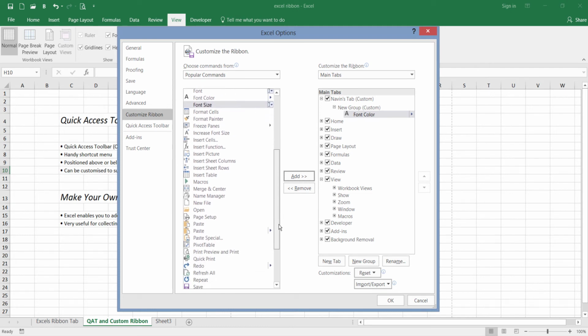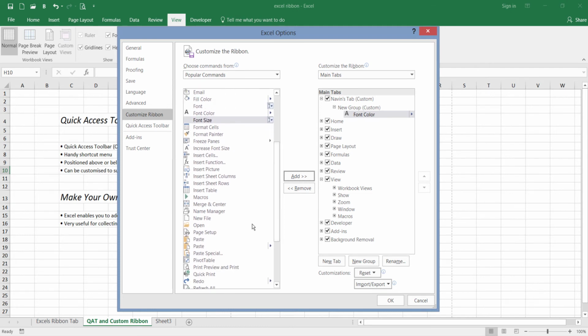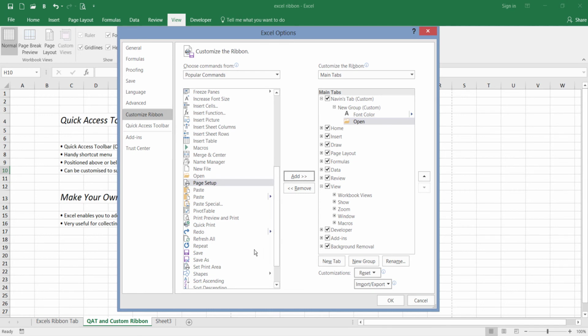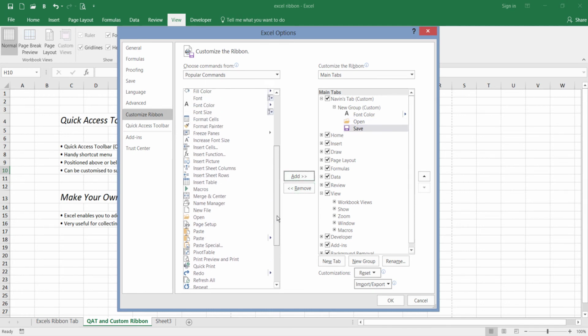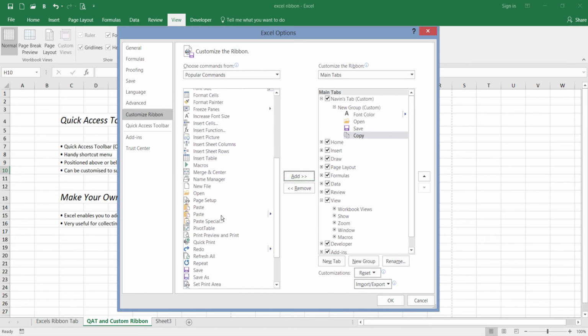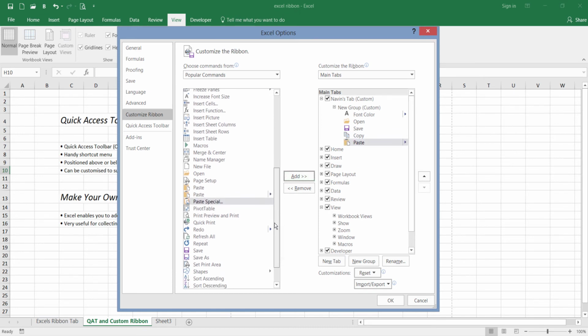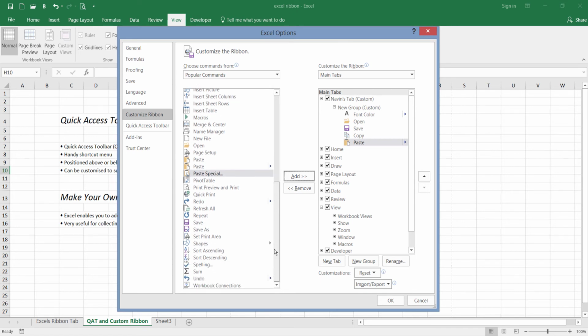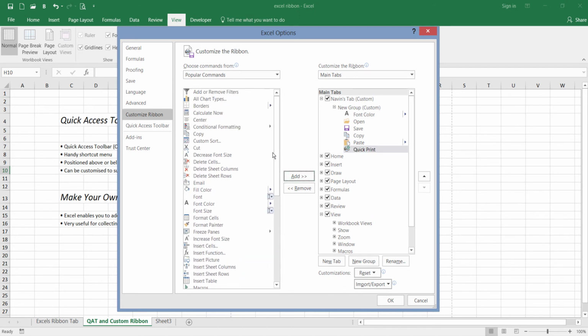Okay. Now I also want to add the open command, the save command, the copy command, paste, quick print, because it's always handy to print, and last but not least, this command here, add or remove filters. There.